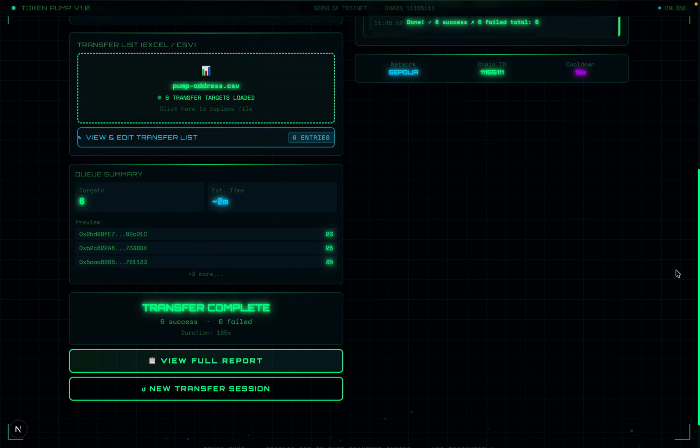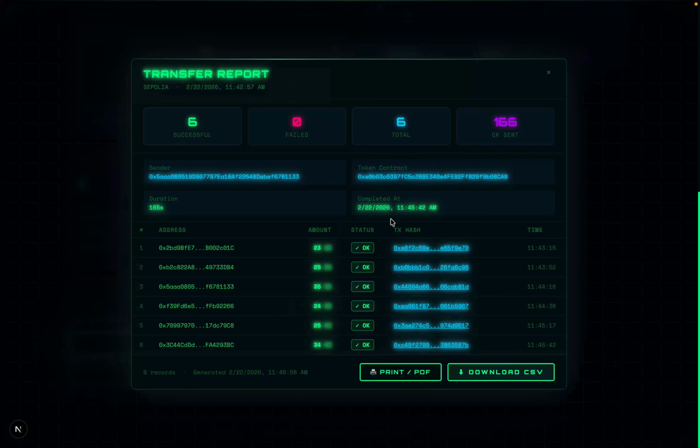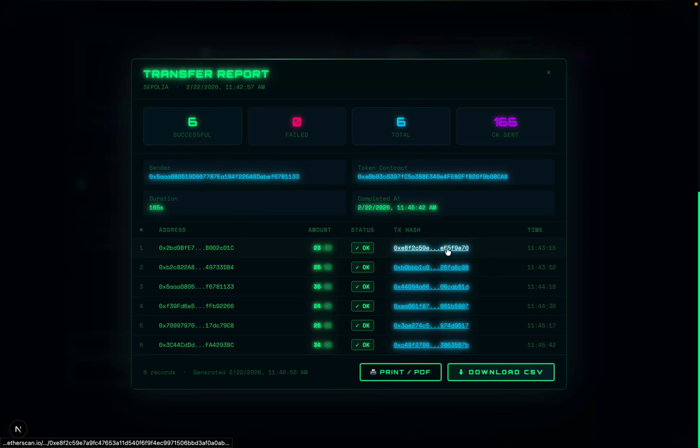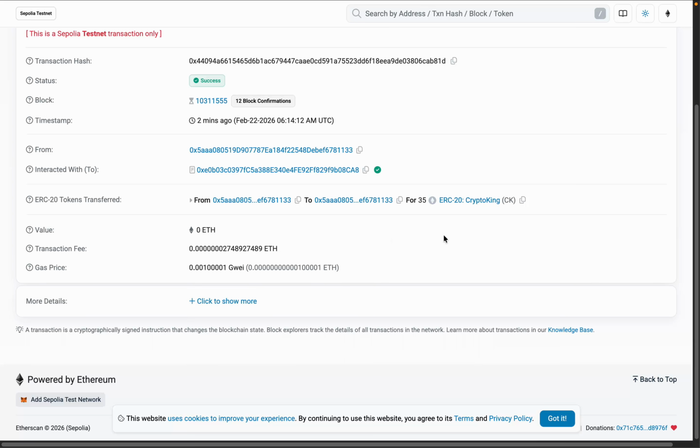If you come back here, you will find the reports. Let's click on this view full report, and here you will have the complete details. You can even click on this to verify on the block explorer. You can see the sender, the token, the duration, the completion, and you will find the success, fail, total, and the total seconds sent. That's all you will find. If you click here, it will take me to the block explorer. There I can explore the entire transaction that took place. The from and to are all there.